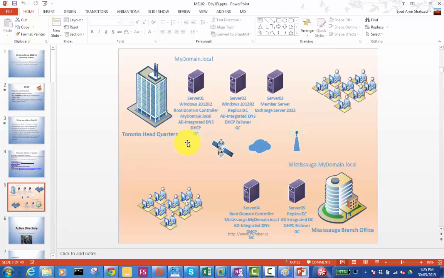So I just wanted to go here. This is the diagram which is going to show us what we are doing today. Toronto headquarters is our office or our company where we have just created one server, which is a domain controller, Windows 2012 R2, and we created the domain called mydomain.local. Everyone did that, right? And it is AD integrated. It has the DNS role, which is called AD integrated DNS, right?